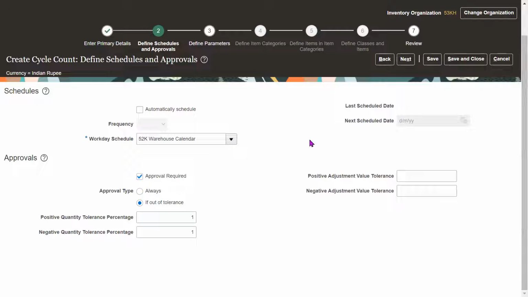Now, coming to the screen, the screen name is Schedule and Approvals. We discussed what a schedule is. Schedule is nothing but how frequently you want to count these items, the frequency. Right now I'm selecting daily. I'll explain what weekly and by period mean later. Currently, I'm just selecting daily only.